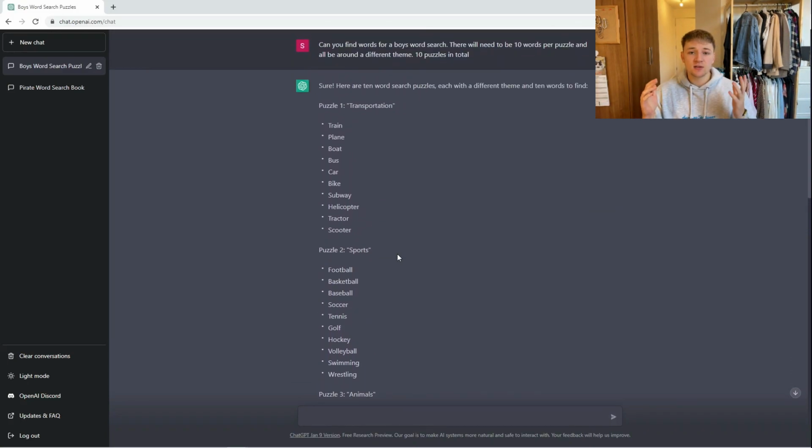Again, you don't have to stick to word searches. You can do loads of different things, especially when it comes to puzzle books. And that's the second way you can lean into ChatGPT to maximize your success with Amazon KDP, is to find really specific book content for your KDP books.